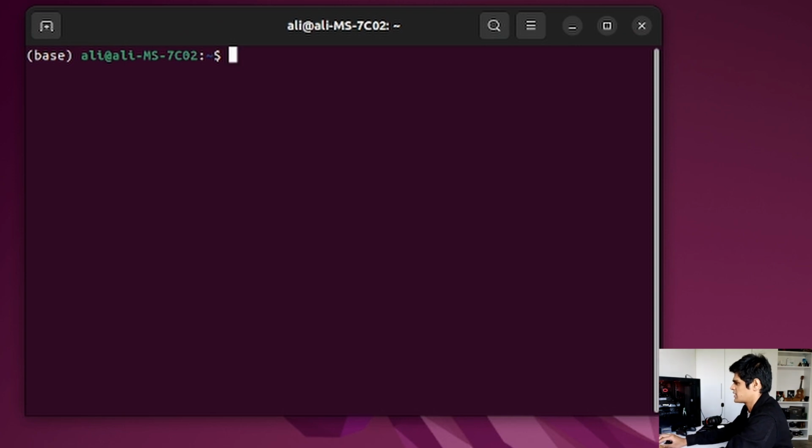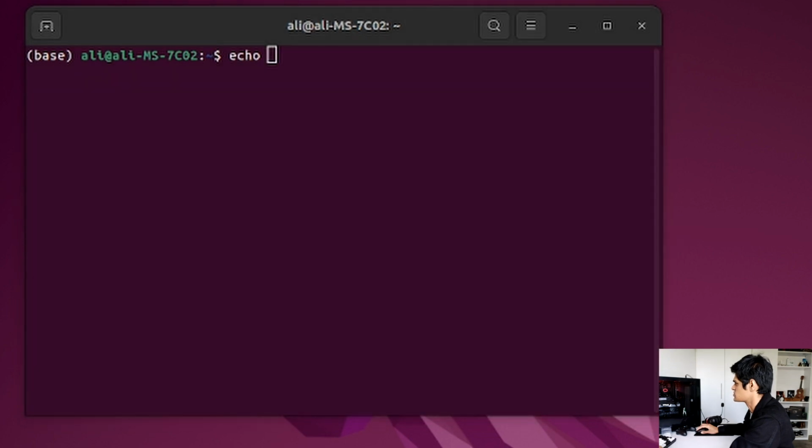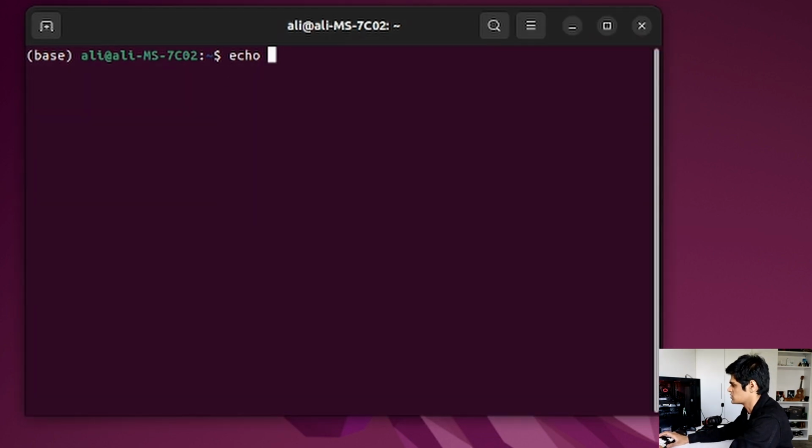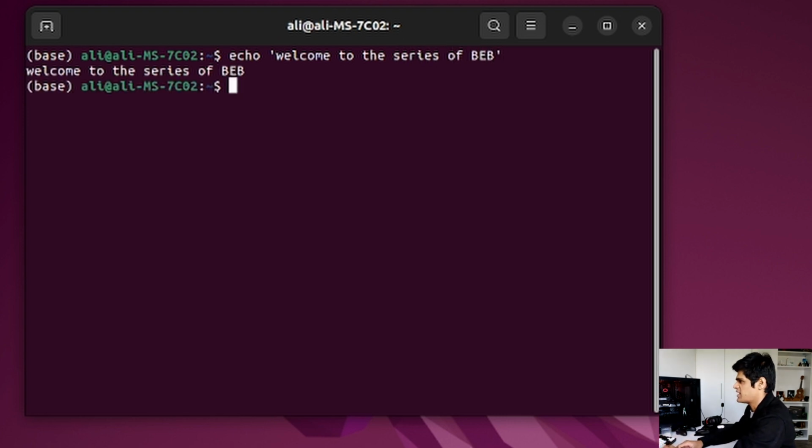and then you can open. So over here we will again type echo, then we will type, sorry, I have a German keyboard and I don't know where the inverted commas are. Funny, right? Very funny. Let me try changing it. Hopefully it works. It did work. That was quick. So I will type welcome to the series of BEB. Enter, and here we have our text.